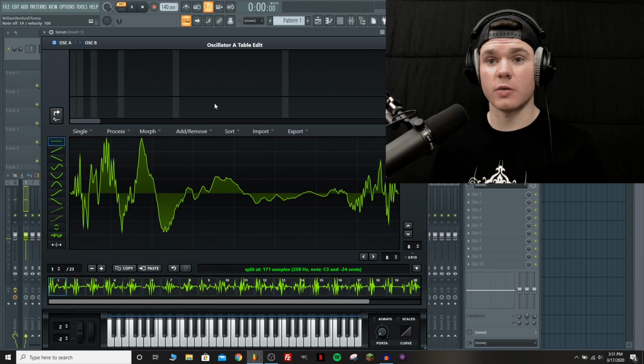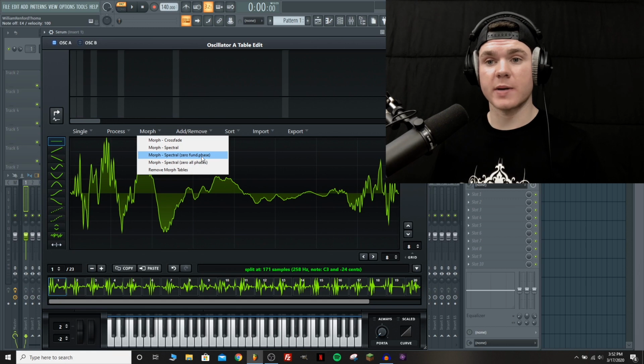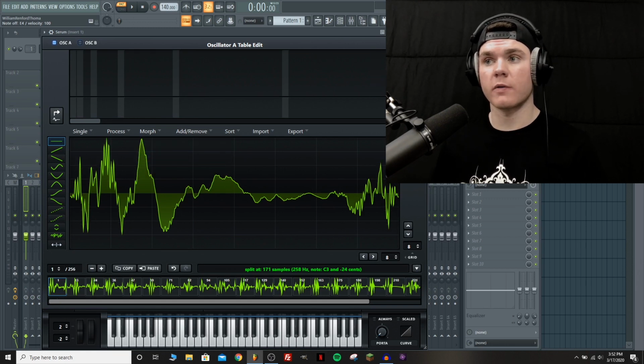There's a couple things I want to do. And the first thing would be to morph. So let's go morph and let's see if we can go spectral fundamental phase. It worked for the last one. Maybe it'll work for this one.